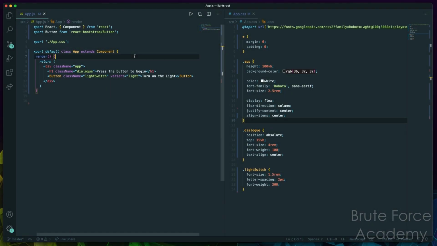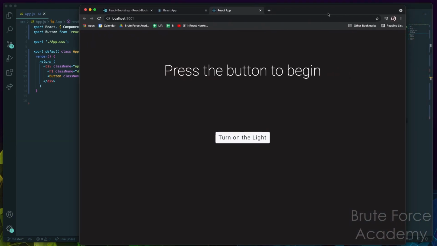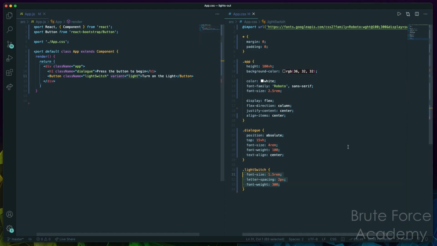Okay, so we have our basic structure in place right now. All I've really done was created an H1 with a class name of dialog, okay, and then I gave this button a class name of light switch, and then I gave it a variant of light, okay, so it would show up with this kind of light white gray color. Okay, and then in terms of the CSS, all I really did was write some typography rules, a little bit of flexbox, background color, a little more typography and positioning for the H1 element, and then a little bit of typography for the button right here.